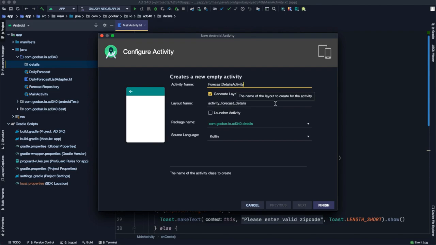By default, it should pre-populate the layout name. You can do whatever you want here. Mine is going to be called activity_forecast_details. This is a pretty common naming convention for the layouts that associate with an activity. And then go ahead and leave the package name and the source language as the default values, and we'll select Finish.